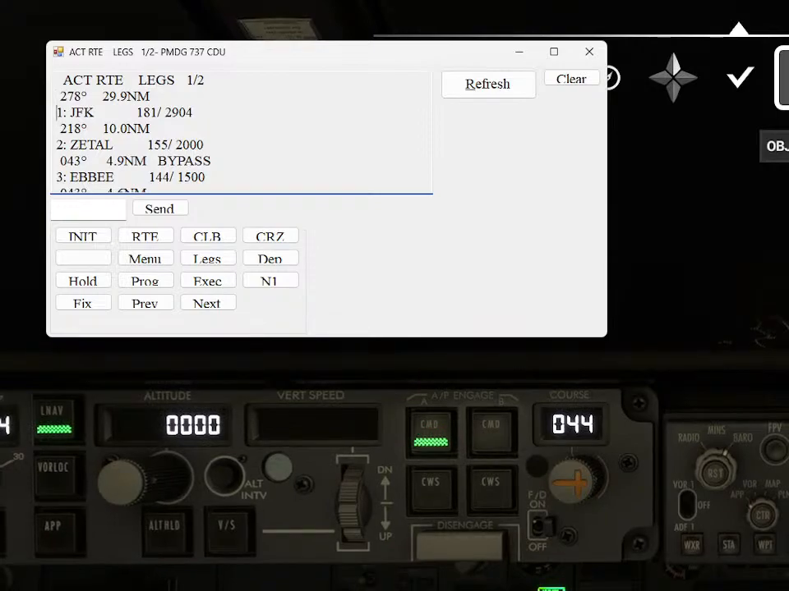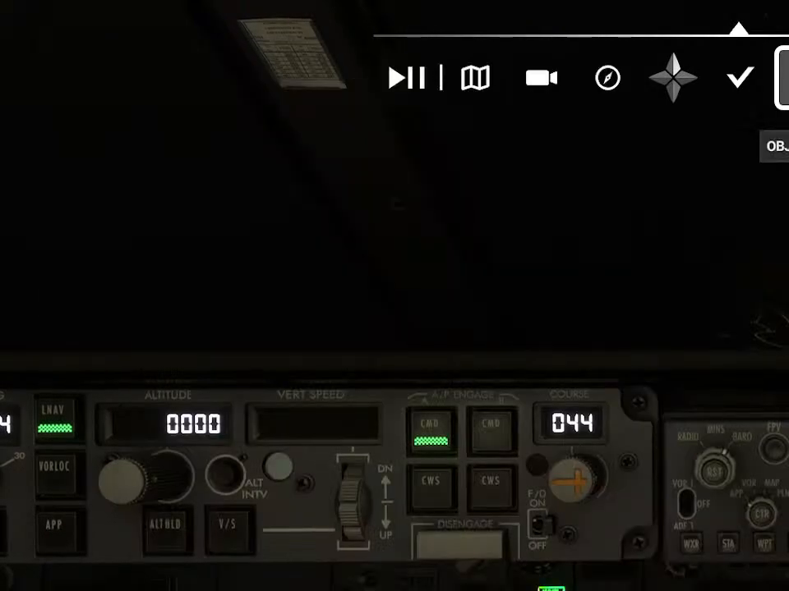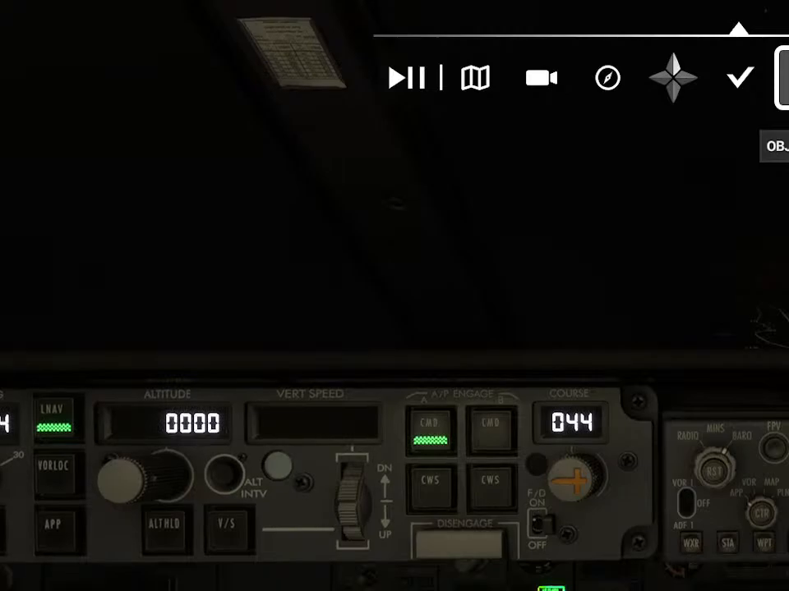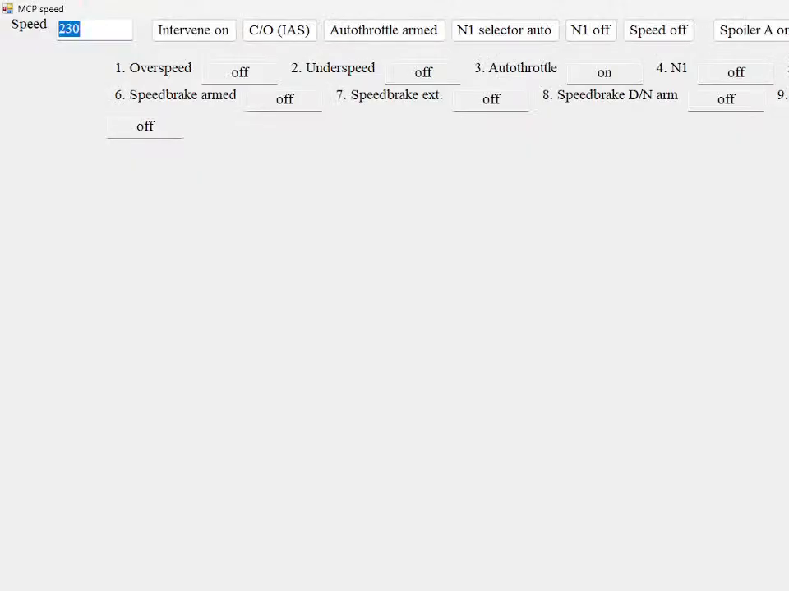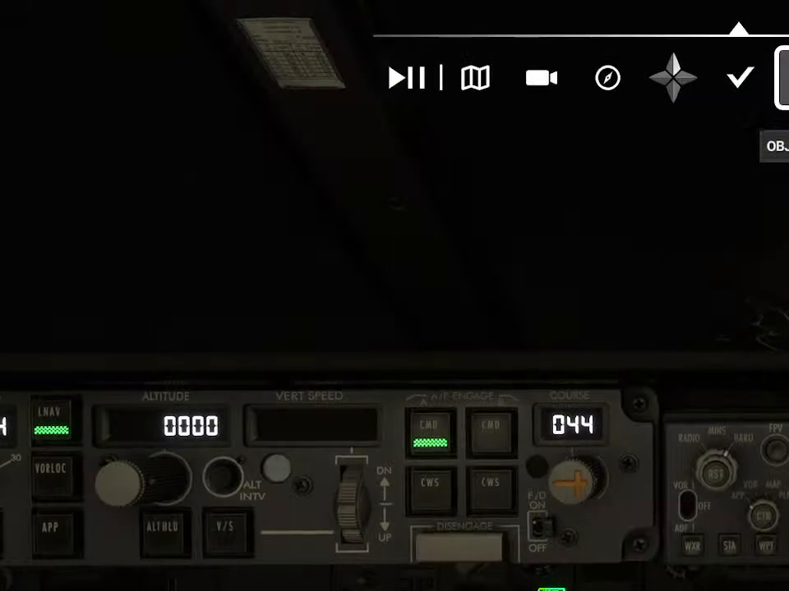JFK 181/2904. Passing 10,000 feet. Minus 1020 feet per minute. Landing lights on. Taxi lights on. MCP speed indicated airspeed selected 230. 235 knots indicated. Selection removed. 200. Minus 1010 feet per minute.